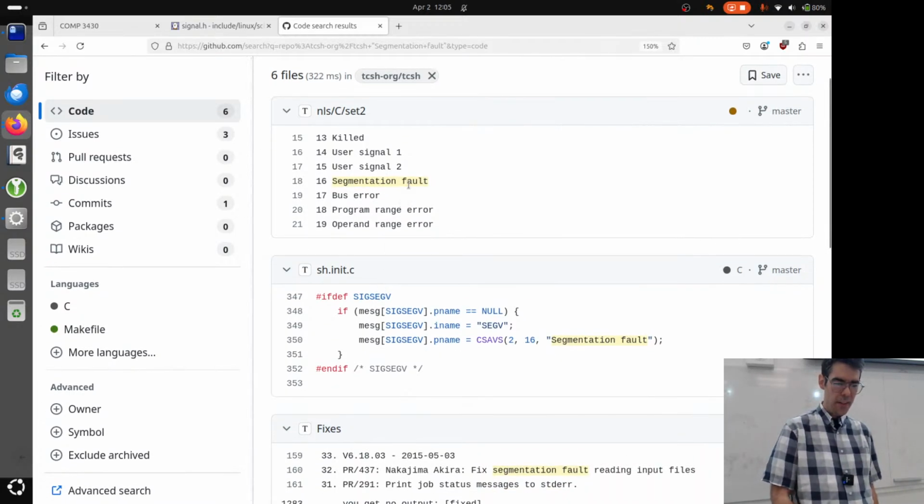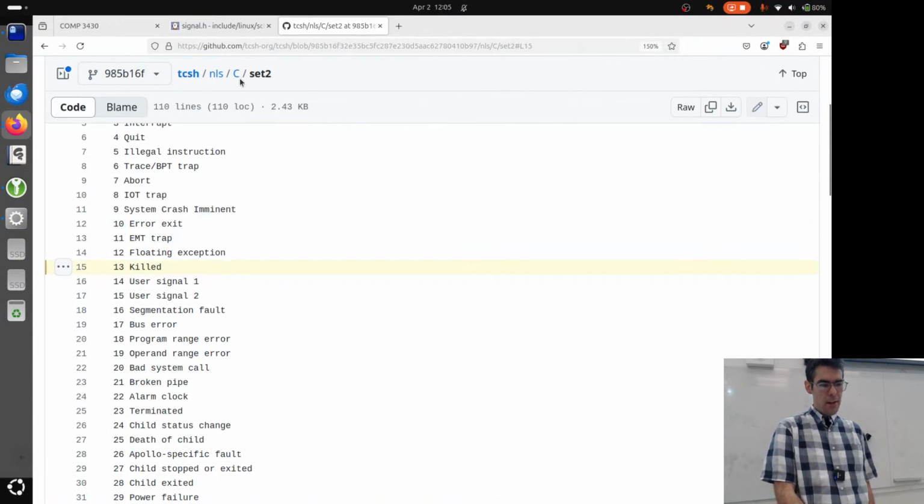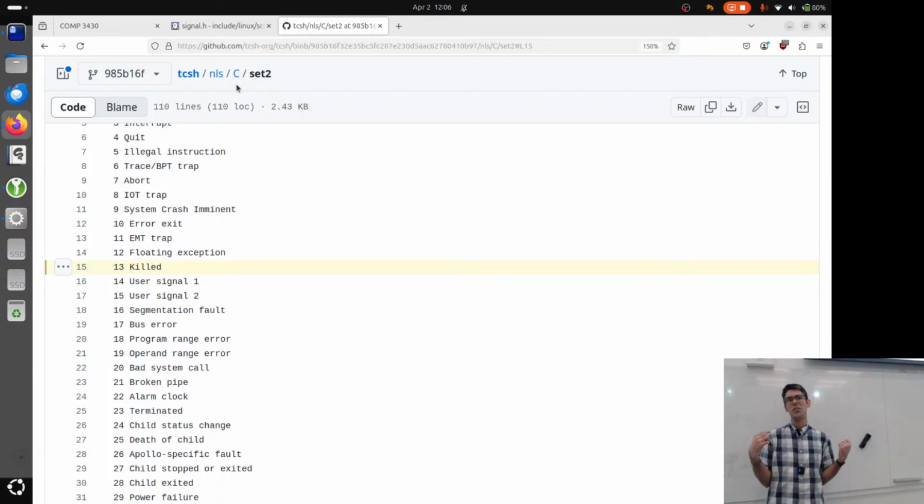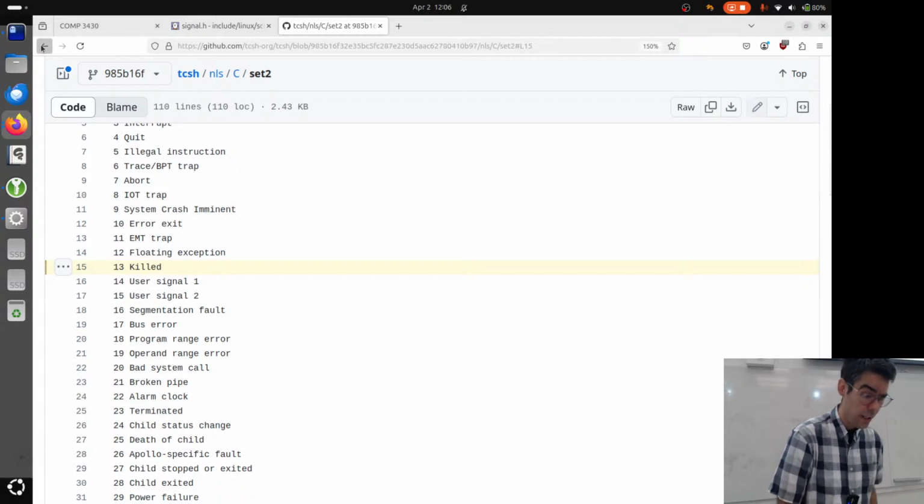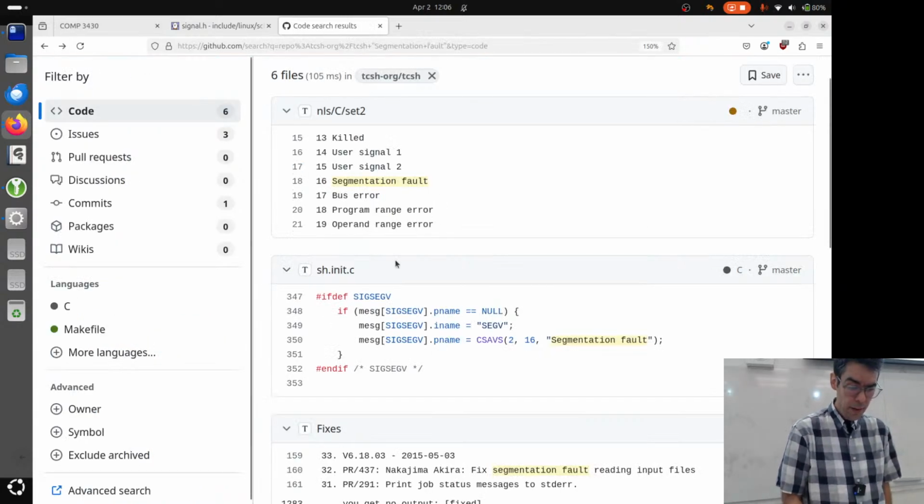One is this file that's called set2. It's under this directory that's called C. C here is a language. So this is a language mapping file. It's not C, the programming language. It's C like the canonical language that gets used on systems. And in this case, it happens to be English. So this is what it's using to try to do translations for things. So you can run TC shell using languages other than English, like whatever language you might want to run TC shell under. The other file that I want to look at is here, sh.init.c.